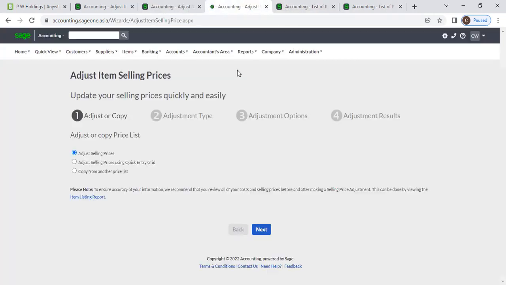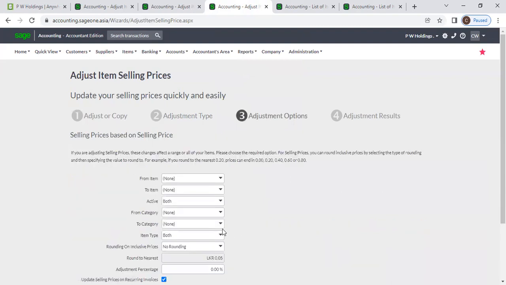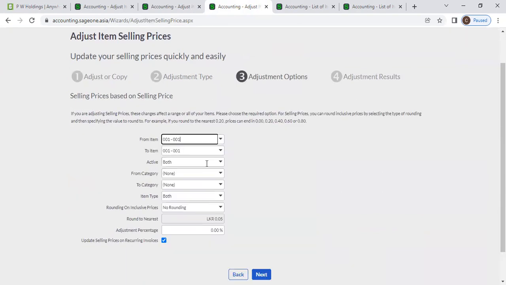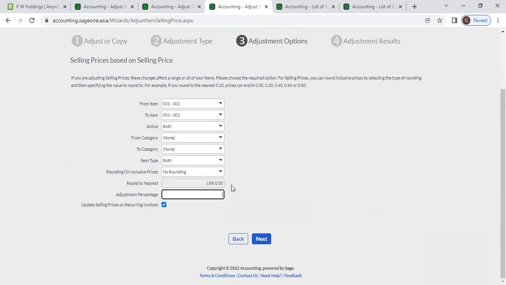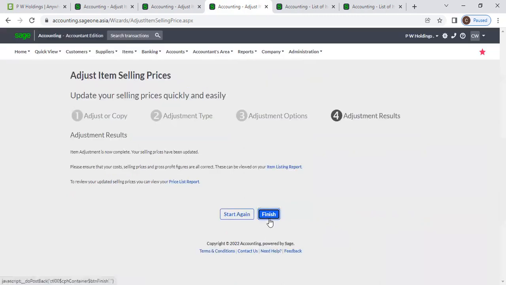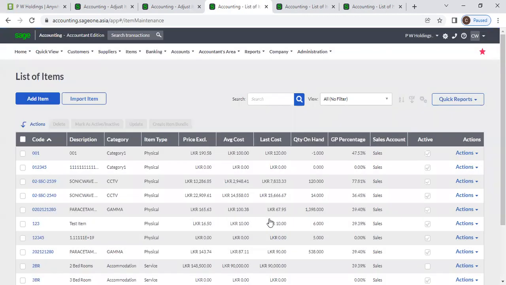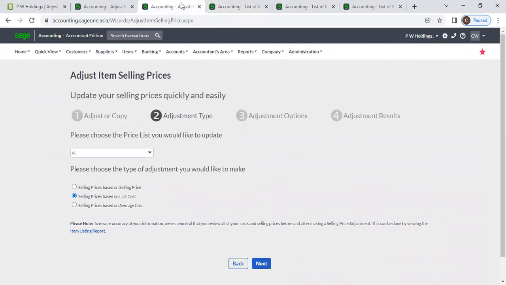Now, if you want to reduce prices, you can enter the percentage with a minus sign and click next. Now you can see that the price has reduced to 190. Previously it was 211. Now it has reduced to 190. Like that, you can increase or decrease your selling prices.